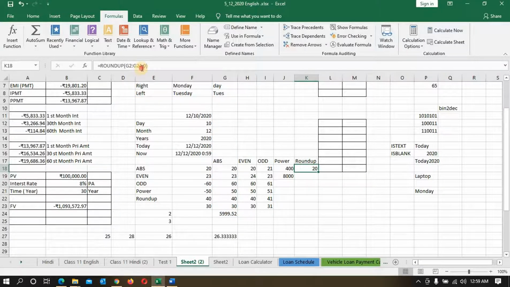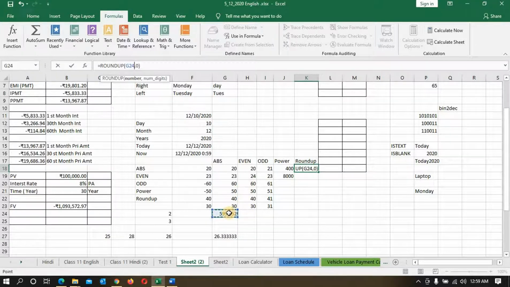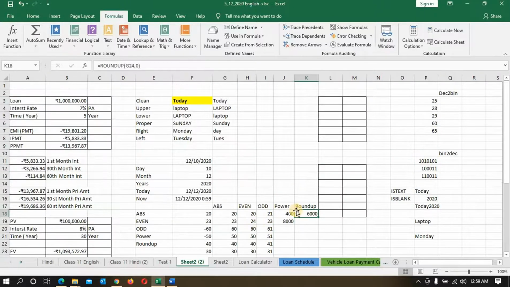I want this. Okay, yeah, so 6000. So it will help us give the round up value, and it's a beautiful formula where we have a lot of calculations, we are giving a lot to somebody else. So it's a good thing to know.